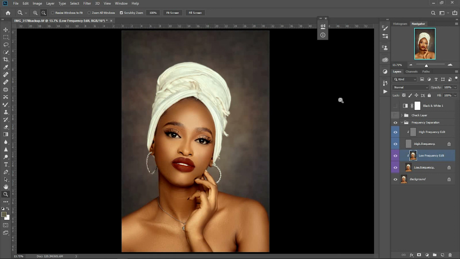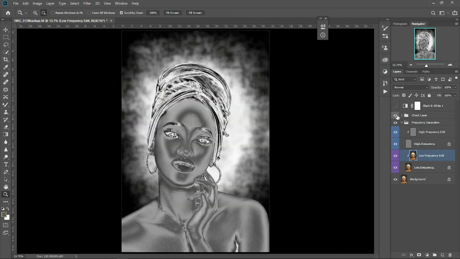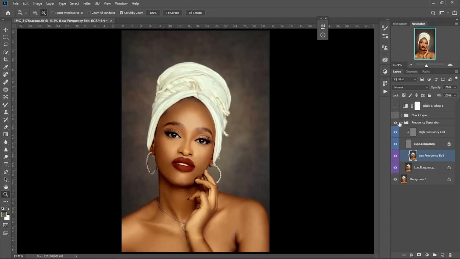So guys, I'm done with frequency separation on the neck area. Let me just show you guys what I did. This is the before, then this is the after. As you can see, frequency separation is not a very difficult technique to use. It's very simple and straightforward. You need time to practice.